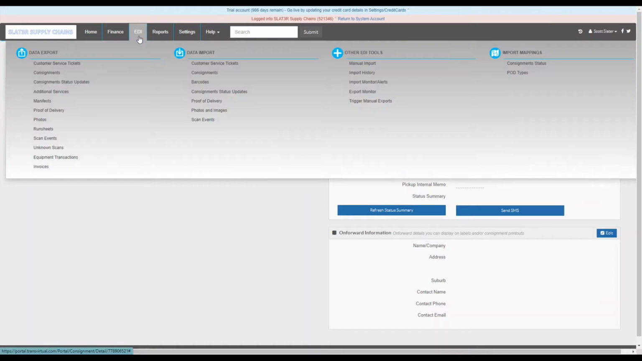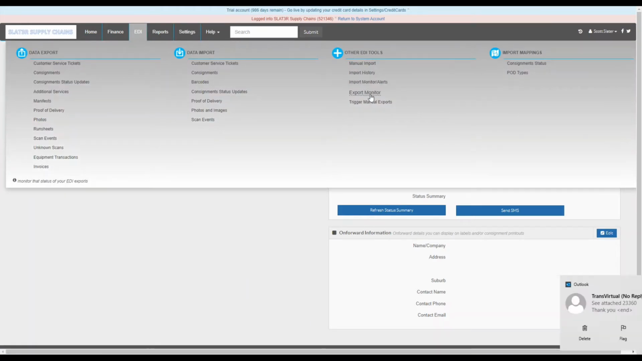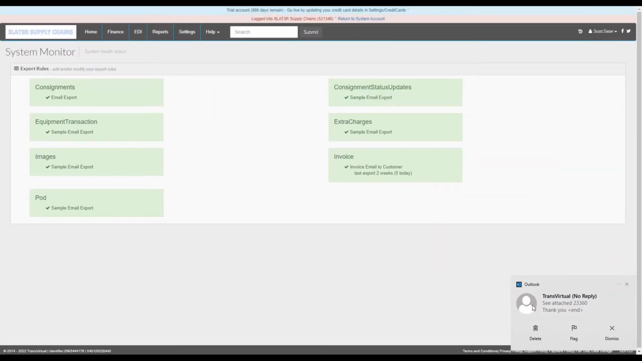We can also see this by going to EDI, other EDI tools, and Export Monitor. When in the Export Monitor, you can also see all your other exports. For example, an invoice email to customer export was exported 2 weeks ago successfully.